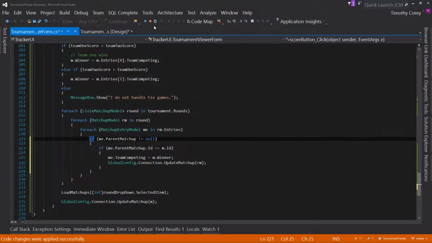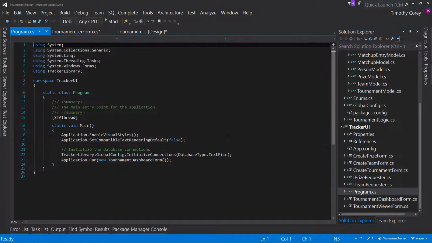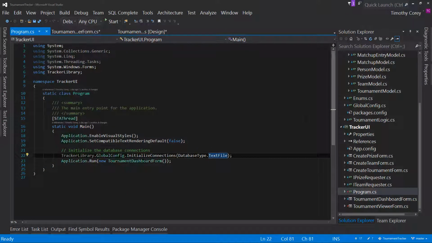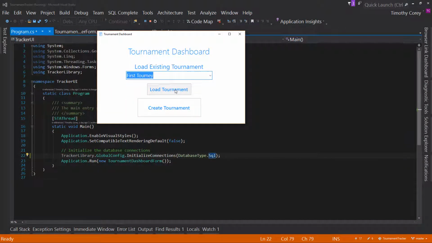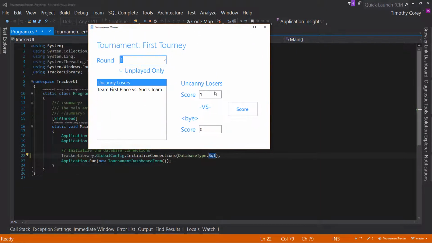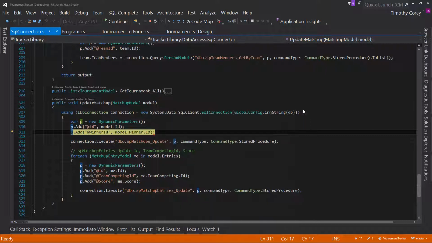Just to verify, and it's always good to verify, let's come to program.cs, change this to SQL, just to make sure it doesn't work any differently with SQL. We'll grab our first tourney. We'll score the uncanny losers. And it says, oh, you can't do that. Object reference not set to an instance of an object. Let's find out why. The winner ID is null.